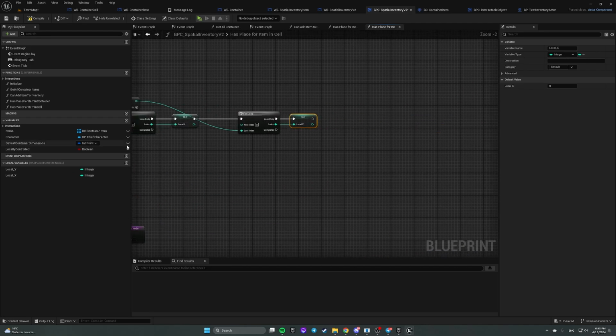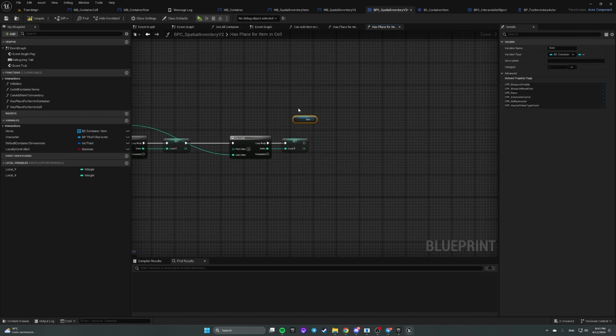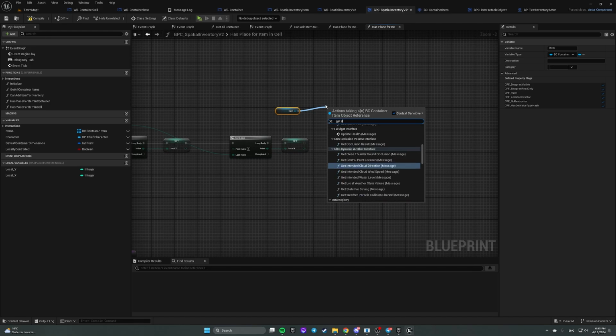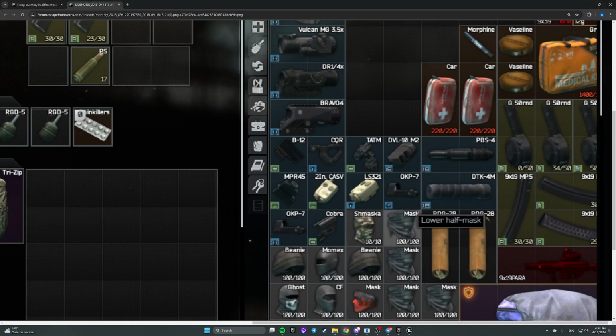And here we're gonna get an item, get item, and we're gonna get the dimensions of our item and split it. So for example, now we are in cell 1 and the dimensions of our item are 2 by 2. So we're gonna get this local x and y, which are 0, 0, and step by step, check if this one is empty, this and this.